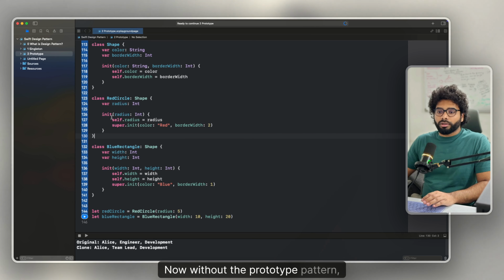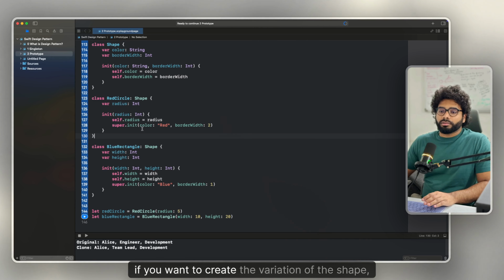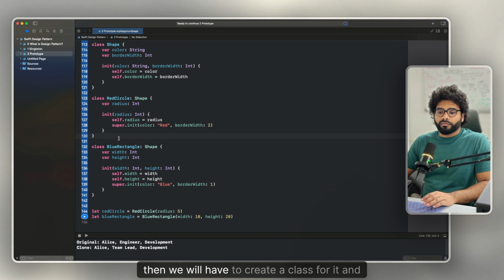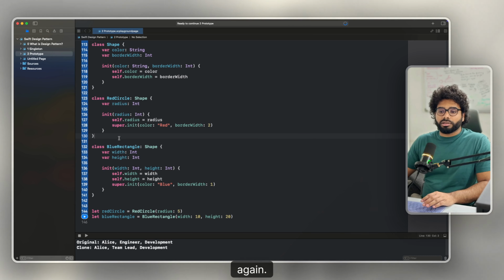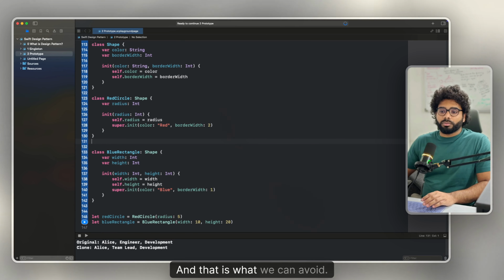Now without the prototype pattern, if you want to create a variation of the shape, then we will have to create a class for it and a subclass for it and write the repetitive code again, and write the configuration again. And that is what we can avoid.